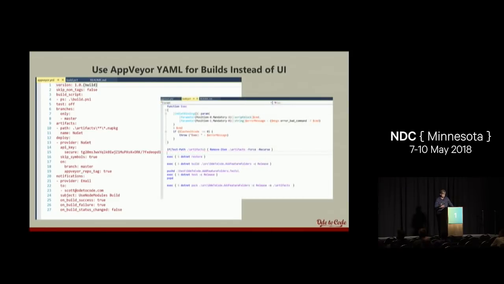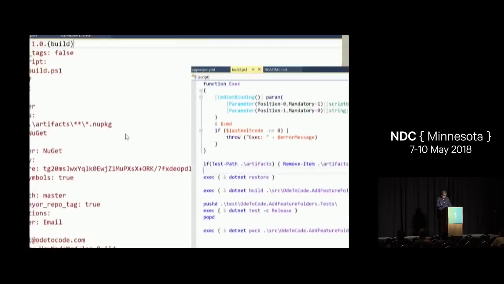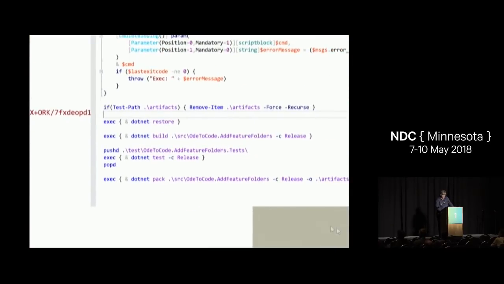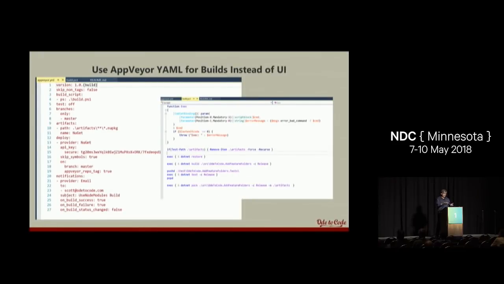Typically, .NET Core applications are pretty straightforward to build. This would be an example of a PowerShell script that basically does dotnet restore, dotnet build, dotnet test to run the tests, and then dotnet pack to create the NuGet package. So the advantage to this is if a build is not working in AppVeyor, and I don't have a script, I'm just relying on the AppVeyor UI to do things for me, it's very difficult for me to debug. I can't run the AppVeyor build locally. At least with this, I can run this PowerShell script locally on my machine, and it should produce the same result as when it's running inside of AppVeyor.